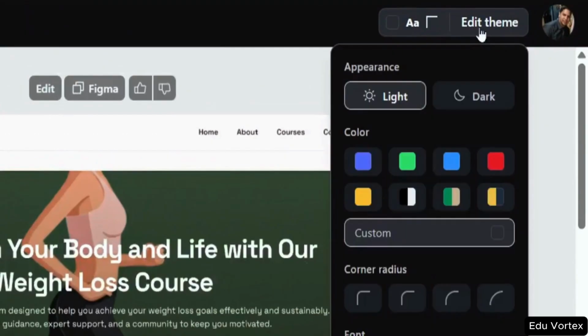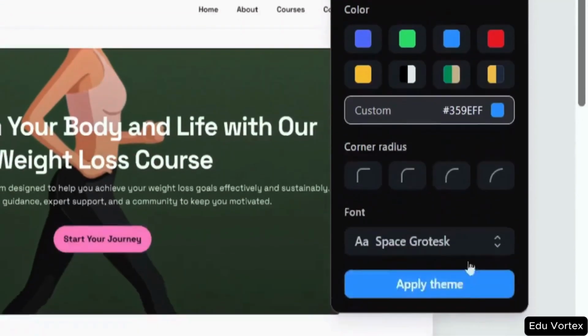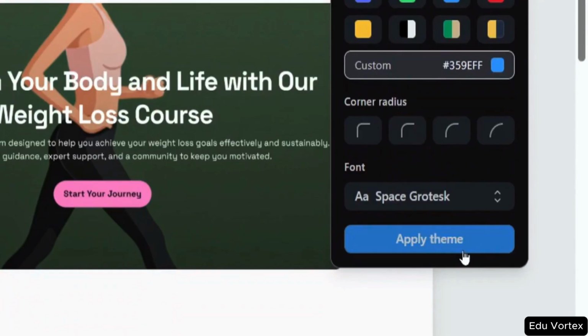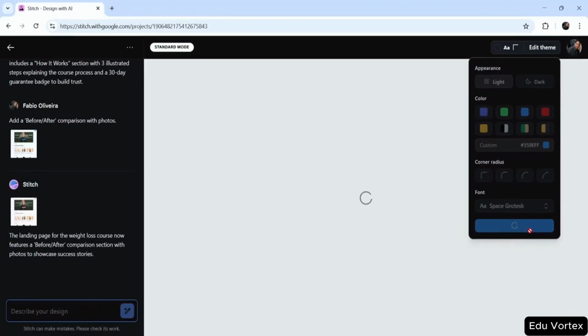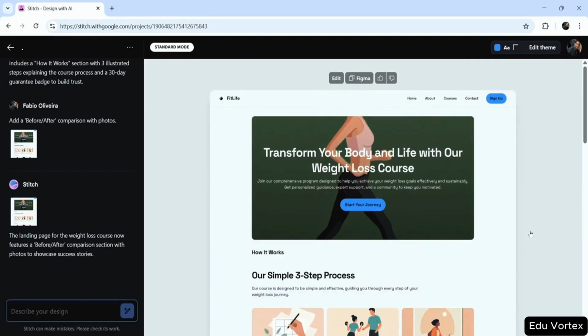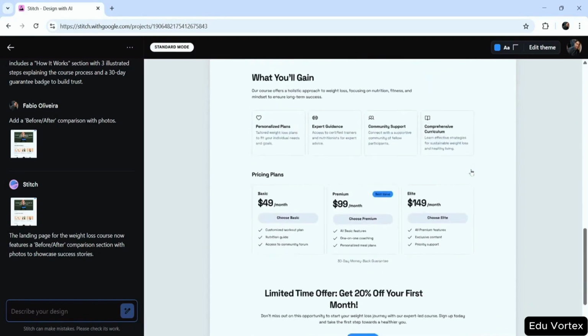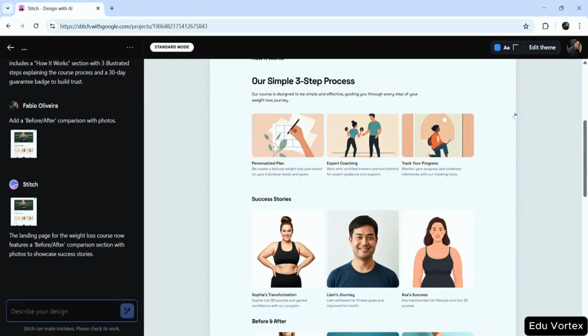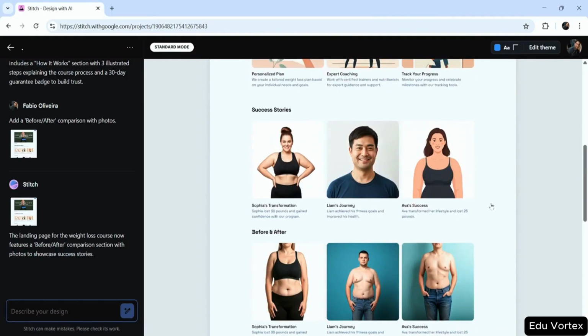Let's go back up here and now choose the main color of the page. I wanted to use this shade of blue. So let's select it and apply it to the theme. Design finished. Let's see where it applied this blue color. So we have this color applied to the buttons, and a similar shade of this color was also applied to some parts of the text, with a darker blue tone.